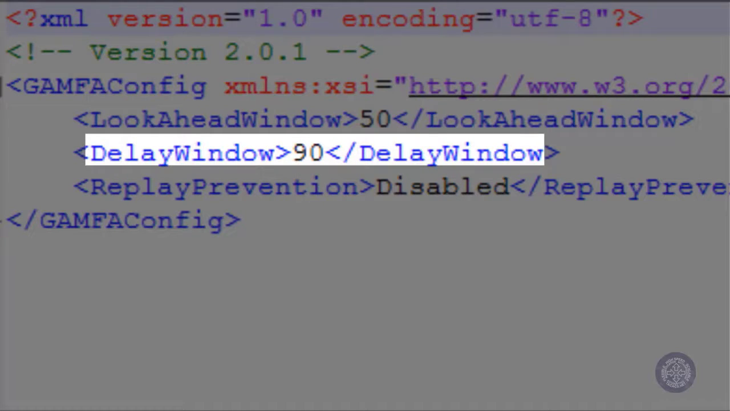Next is the delay window, used with timed OTPs to set the amount of acceptable time delay between the receiving and transmitting time.